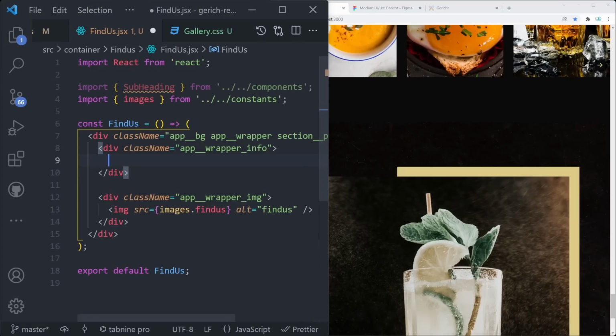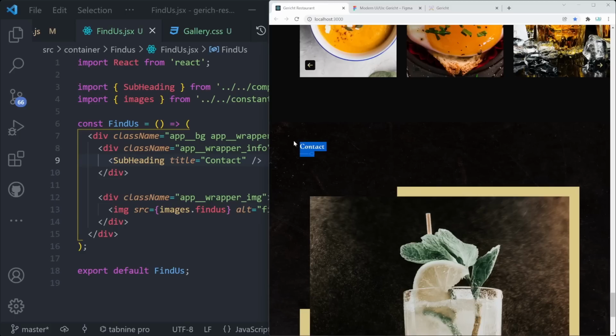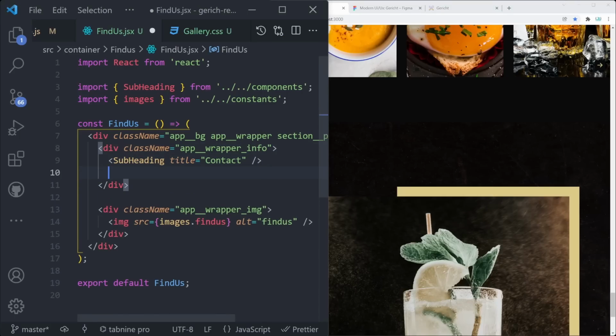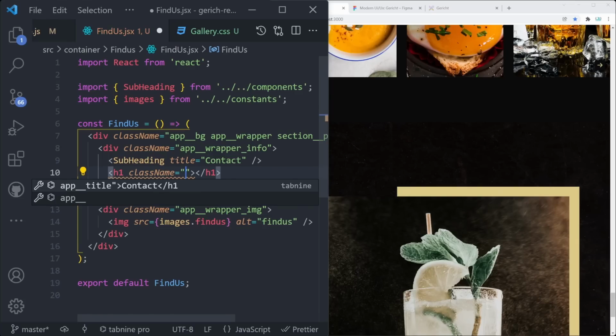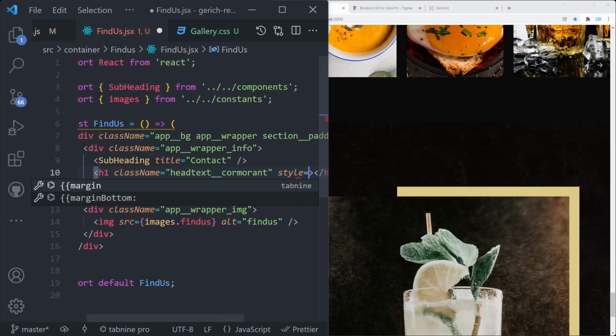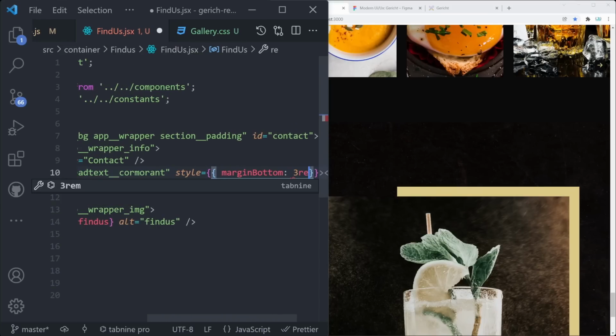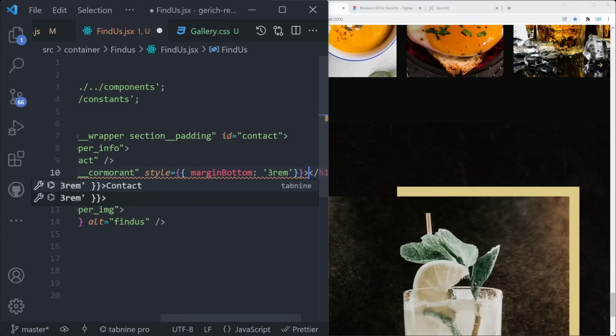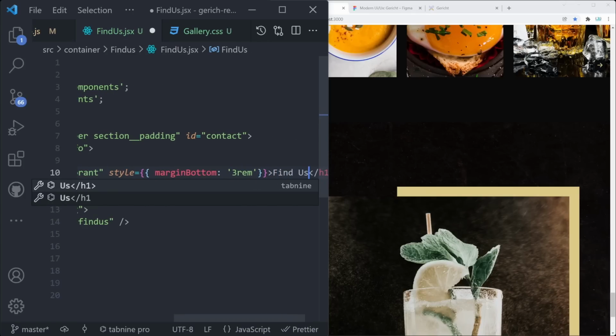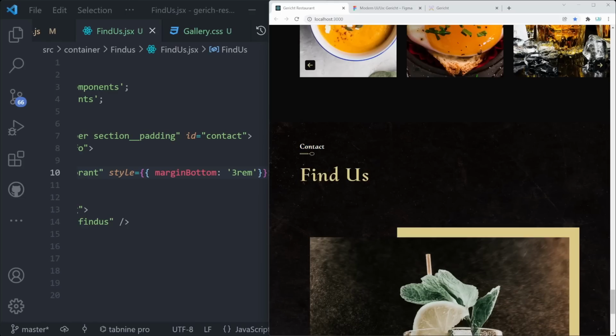We're first going to have a subheading. So let's create a self-closing subheading component that's going to have a title equal to contact. There we go. Contact is right here. And as we always do, just below our subheading, we're going to have an h1 that's going to have a class name equal to head-text__cormorant. And it's going to have an inline style equal to margin bottom is equal to 3 rem in a string. And we're simply going to say find us. There we go. This is looking better already.